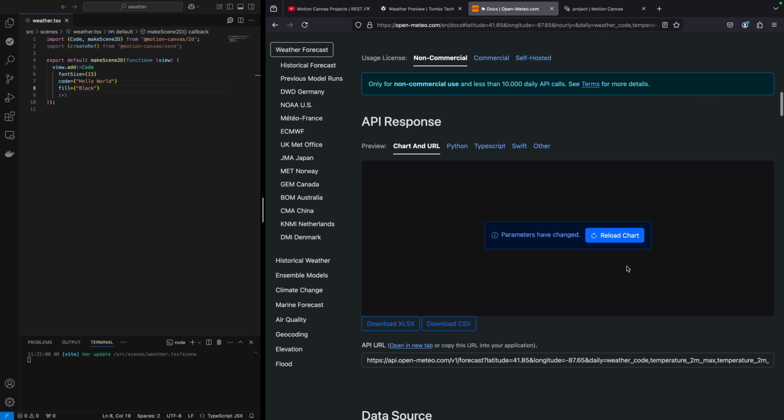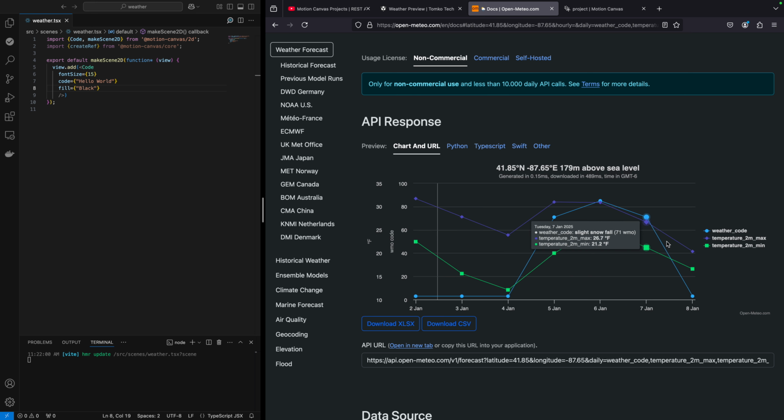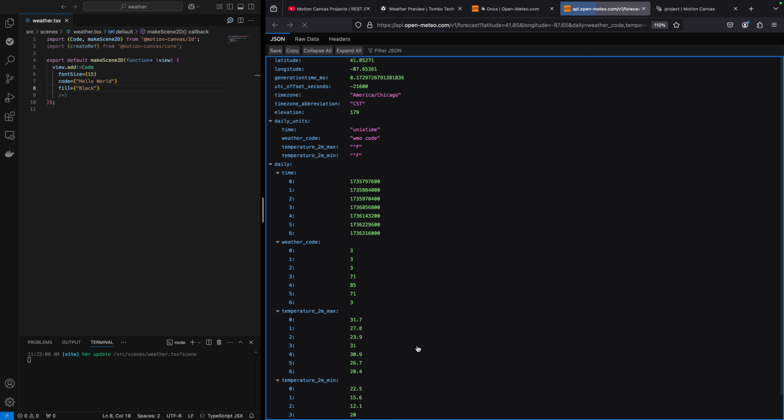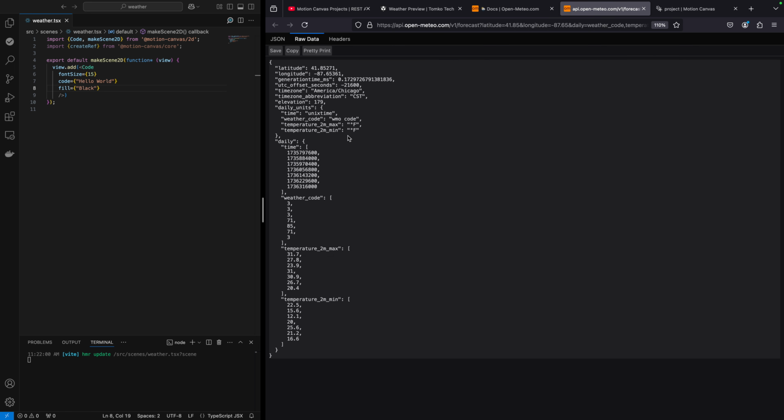And then we have our reload chart. We can reload it, and you can see our information. And then there's this option to open the API in a new tab. I'm just going to go raw data print to just show you what the information looks like. So there's our different timestamps that do take into account our time zone of Chicago.